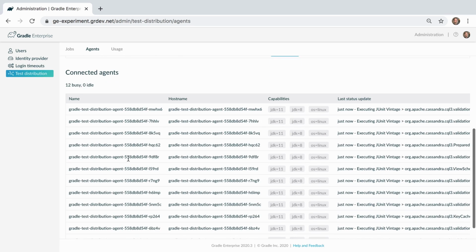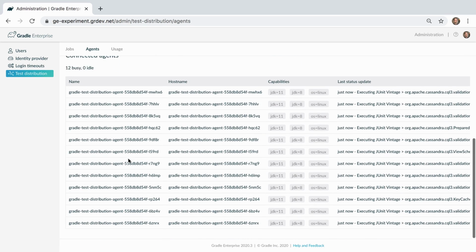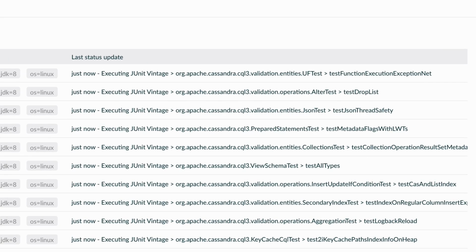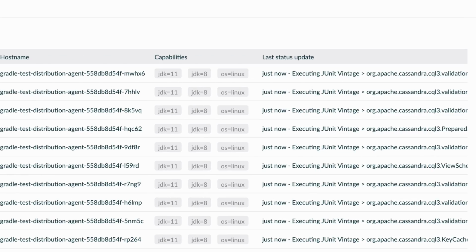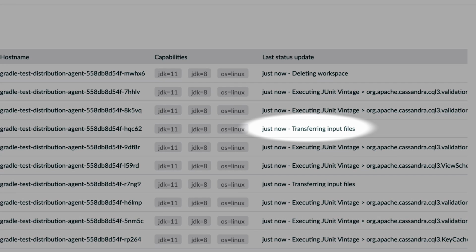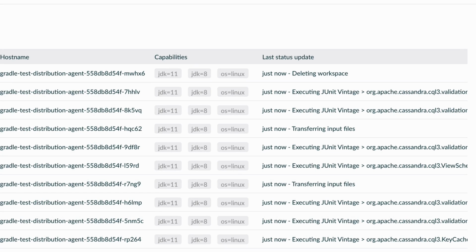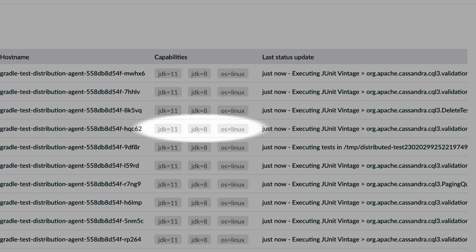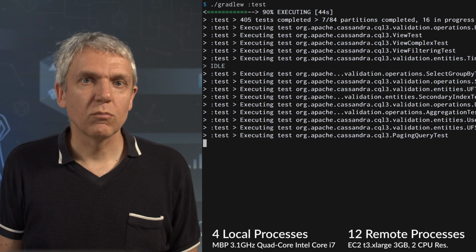While the tests are running, Gradle Enterprise provides a live view of what is happening on each agent, for example, which test it executes, or other activities like uploading sources and class paths. Tests can define agent requirements and will only be run on agents that match those requirements, for example, a certain version of Java or a certain operating system.